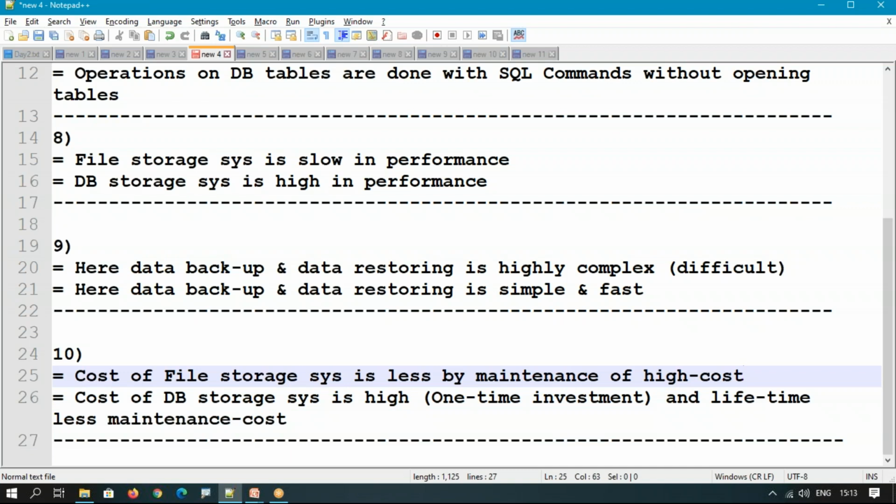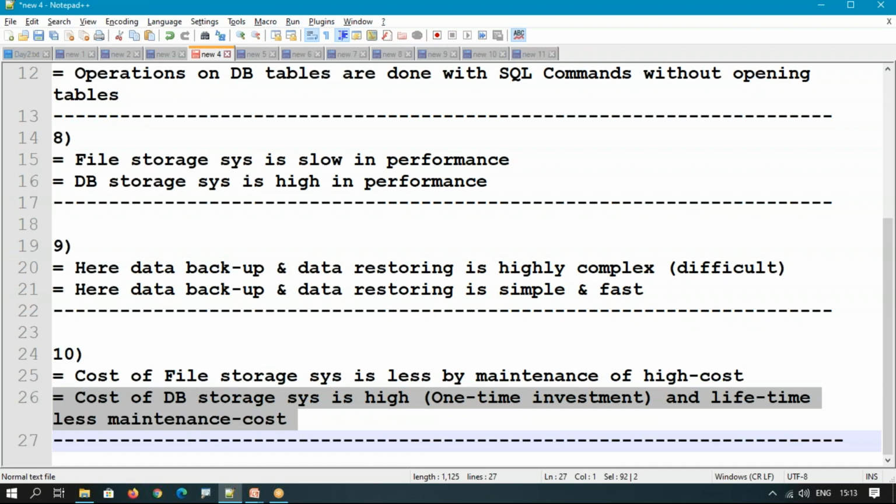Next, the 10th difference goes like this. The cost of a computer file storage system is less, but maintenance is high. We can open a computer file like a text file, document file, PowerPoint file, Excel file. So cost is less for that file system, but maintenance is very high because everything we have to do manually. The cost of a database system is high. It is a one-time investment, and lifetime less maintenance cost.